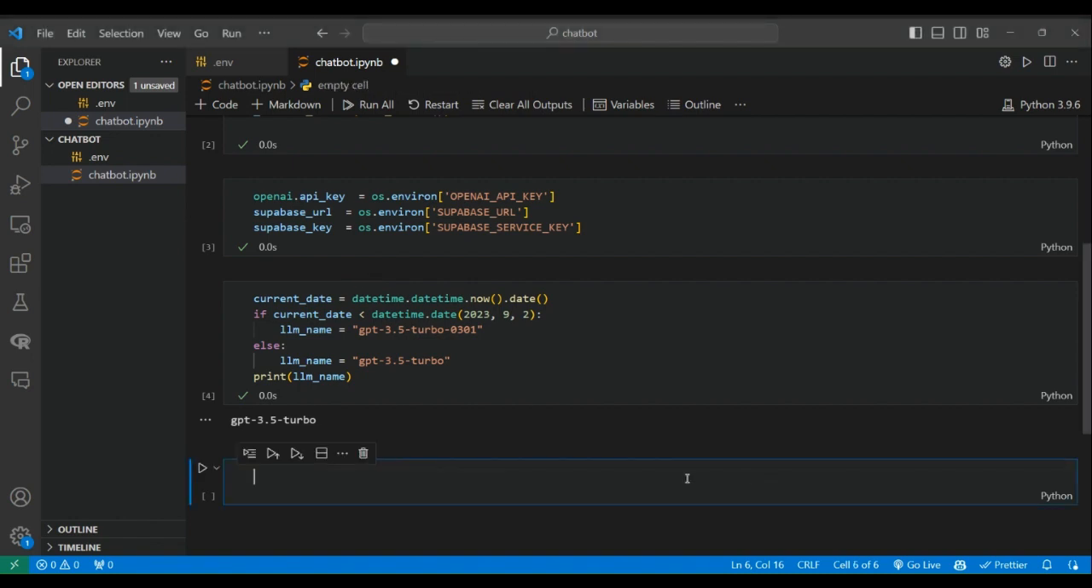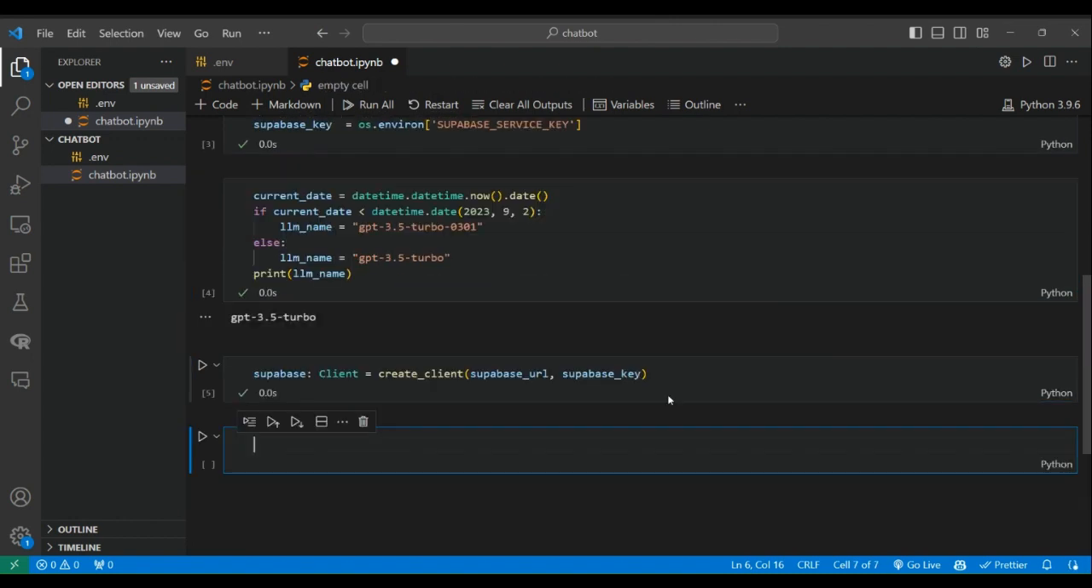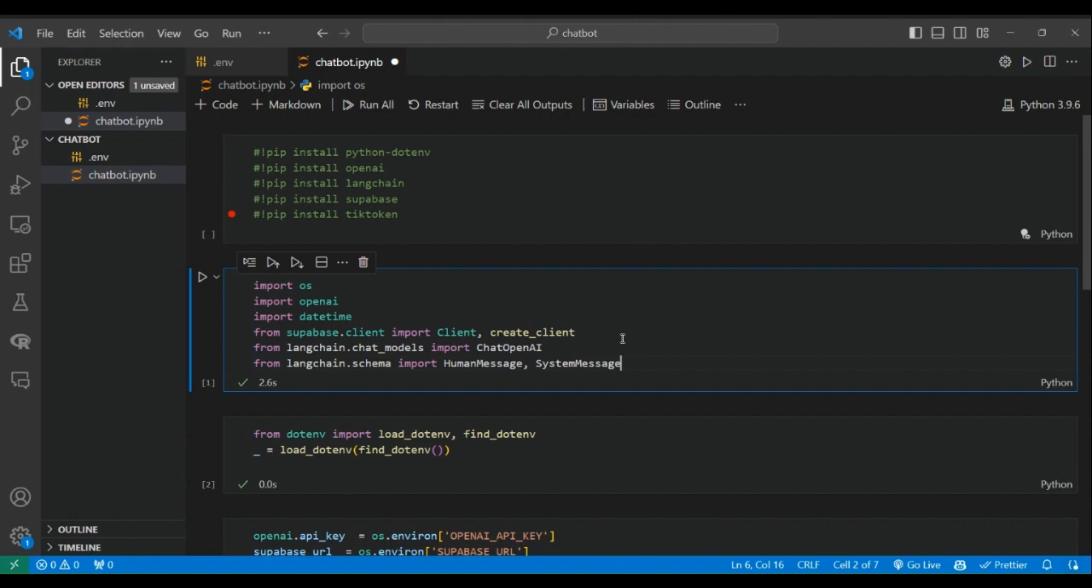And then we're gonna create the Supabase client. What we're gonna do is that we're gonna use supabase over here, and then client. And in the create_client function, we're gonna be passing two variables, that is Supabase URL and Supabase key. Over here we have imported these from the .env file. So let's just run this. Now moving forward, we will need to import two more things, which are gonna be from Langchain. All of this stuff is important for what we're gonna do below.